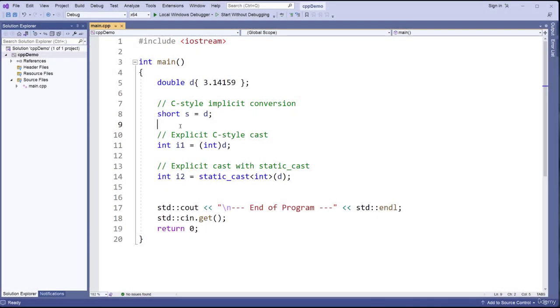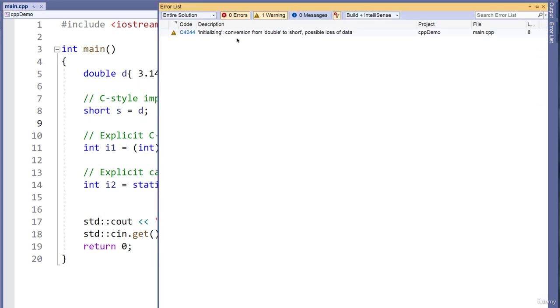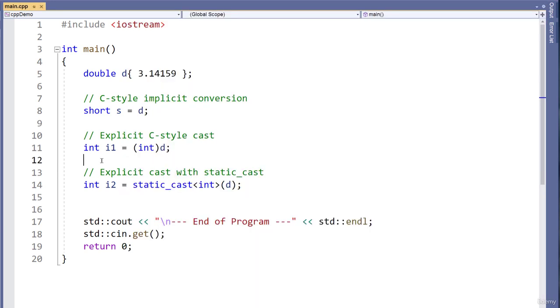Some simple examples using the fundamental C++ types. I have a double here, d, which I initialize to this value, pi, and then I have implicit conversion. We have seen the implicit conversion before. This is going to implicitly convert the type of d, which is double, to short, and then assign that value to short. You can have some data loss with that. As we can see here, when you build, you will get a conversion from double to short, possible loss of data, as we've seen before. Also in the output window, conversion from double to short, possible loss of data. We have seen those warnings before, and you can avoid those warnings.